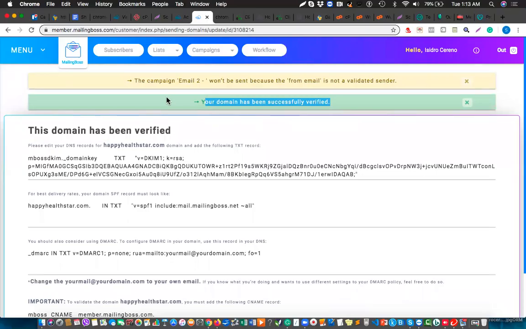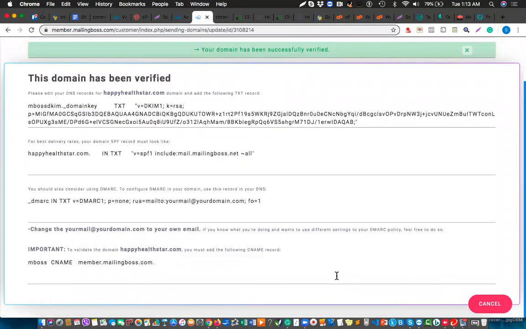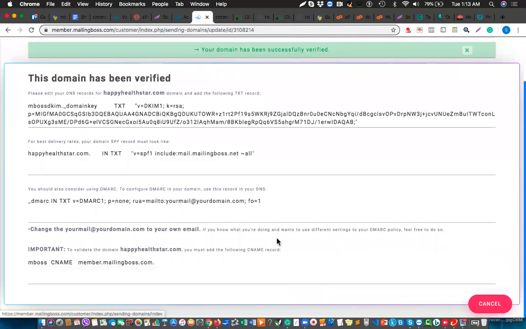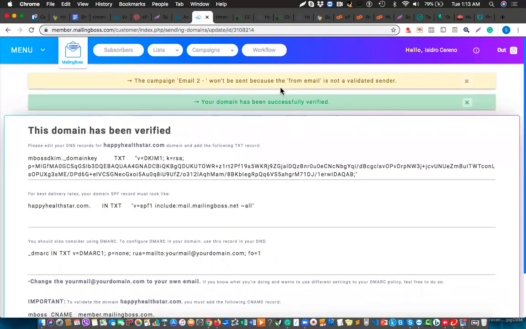You mean it's working properly now? That's correct. I've just verified the DNS record, and you see that button has gone now, right? Your domain has been successfully verified. So happyhealthstar.com has been successfully verified because we simply used the name servers to add them to your domain.